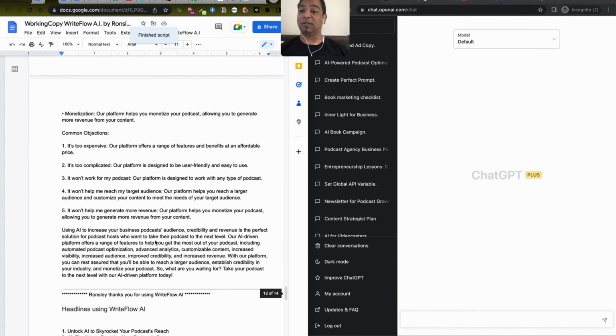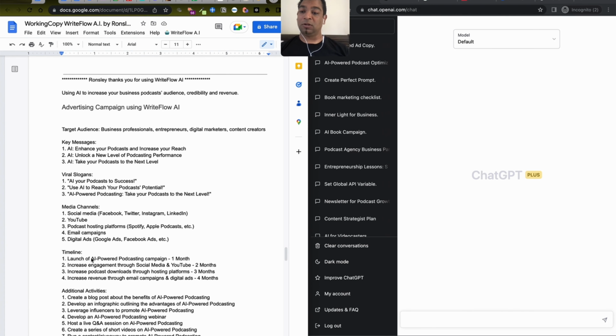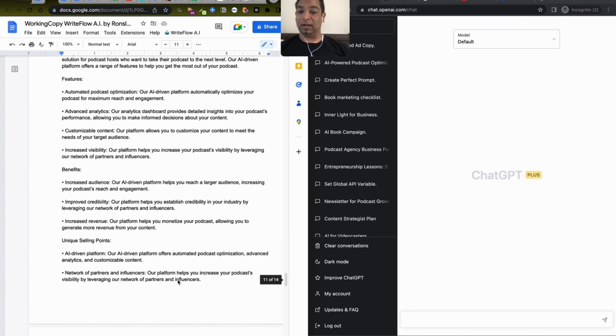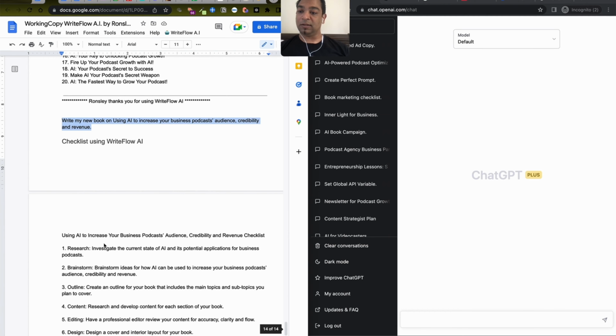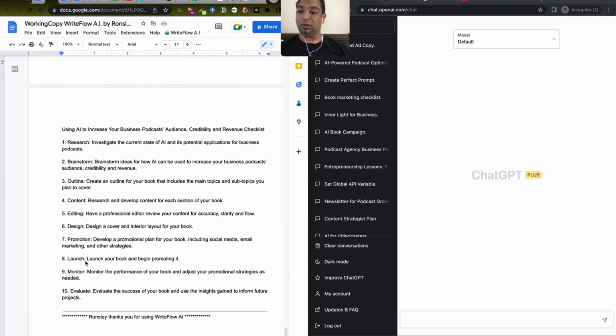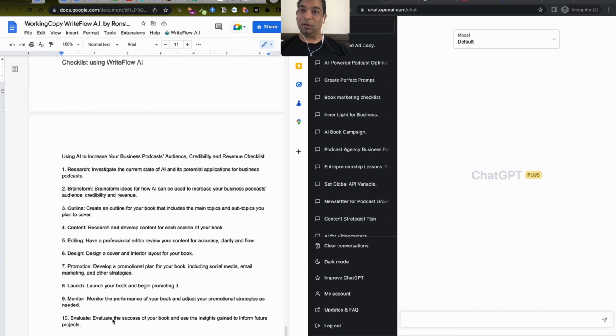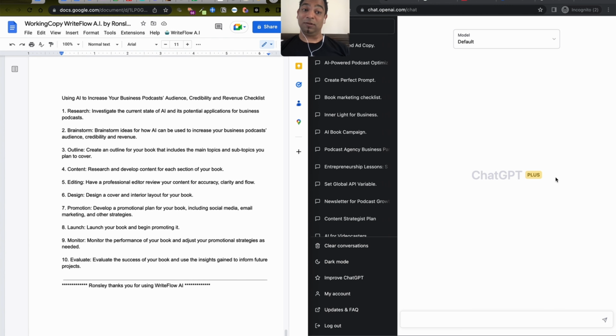We even have, actually, when you generated your advertising campaign, it's created this timeline. So you could go in here and say launch of AI-powered podcasting campaign and then ask it for a checklist. Then you could copy increasing engagement through social media and YouTube for 2 months. Give me a checklist. So here's a checklist: AI, research, brainstorm, outline, content, editing, promotion, launch. So it's broken this down and told me exactly what to do and in what order. I hope you enjoy using WriteFlow because this is crazy awesome. Yeah, talk soon.